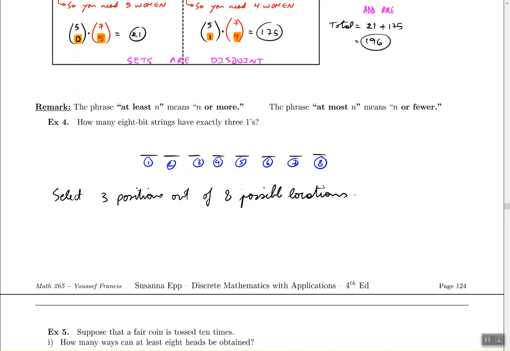So it's kind of similar to selecting 3 players out of 8, or selecting 3 people to play in a group of basketball players, out of 8. So it's the same kind of idea. So the total is going to be 8 choose 3. Okay, so that's how many there will be.